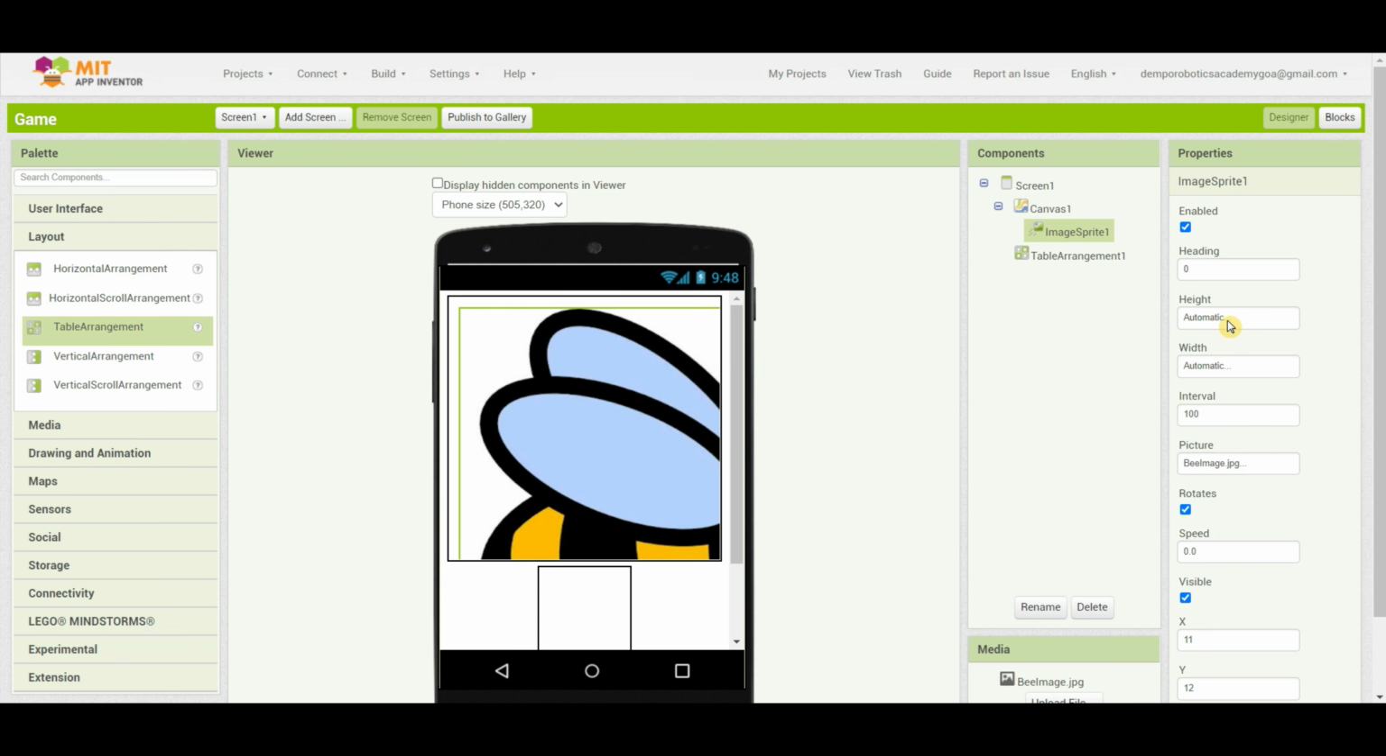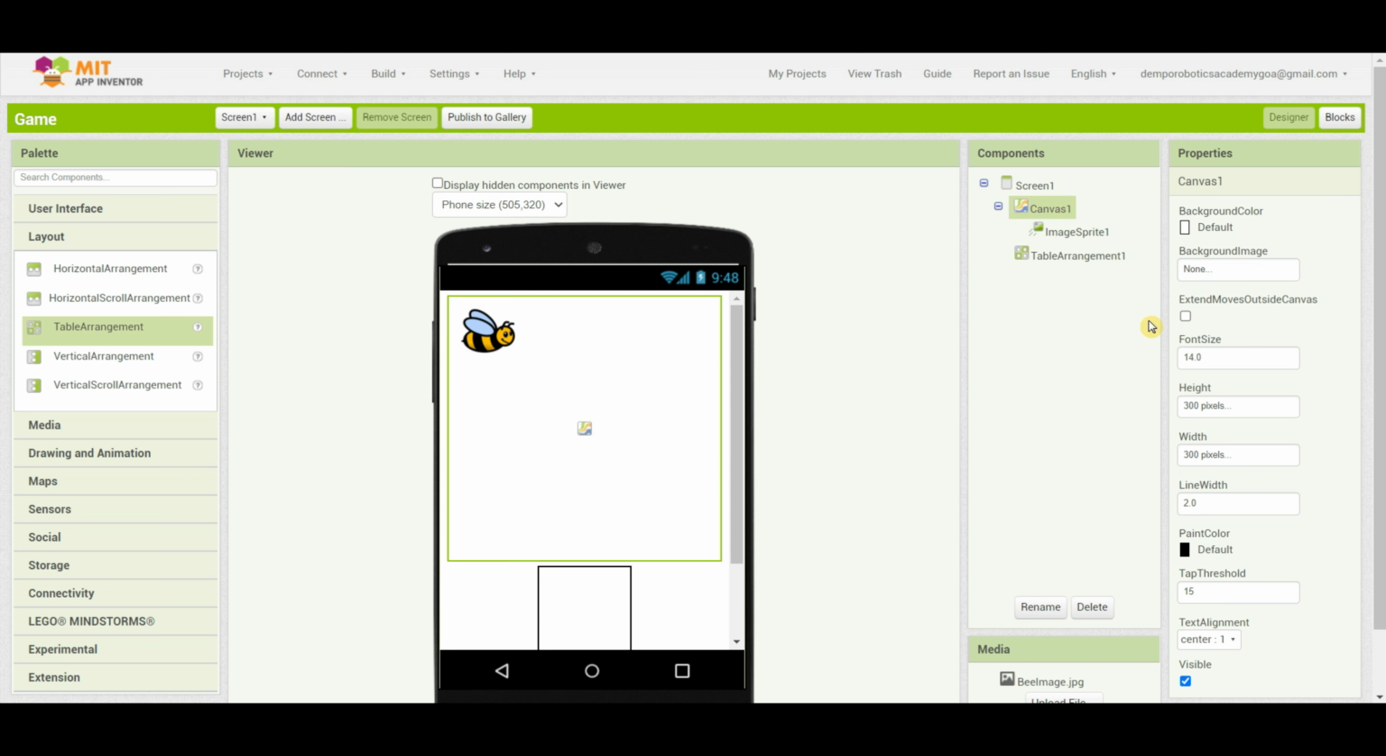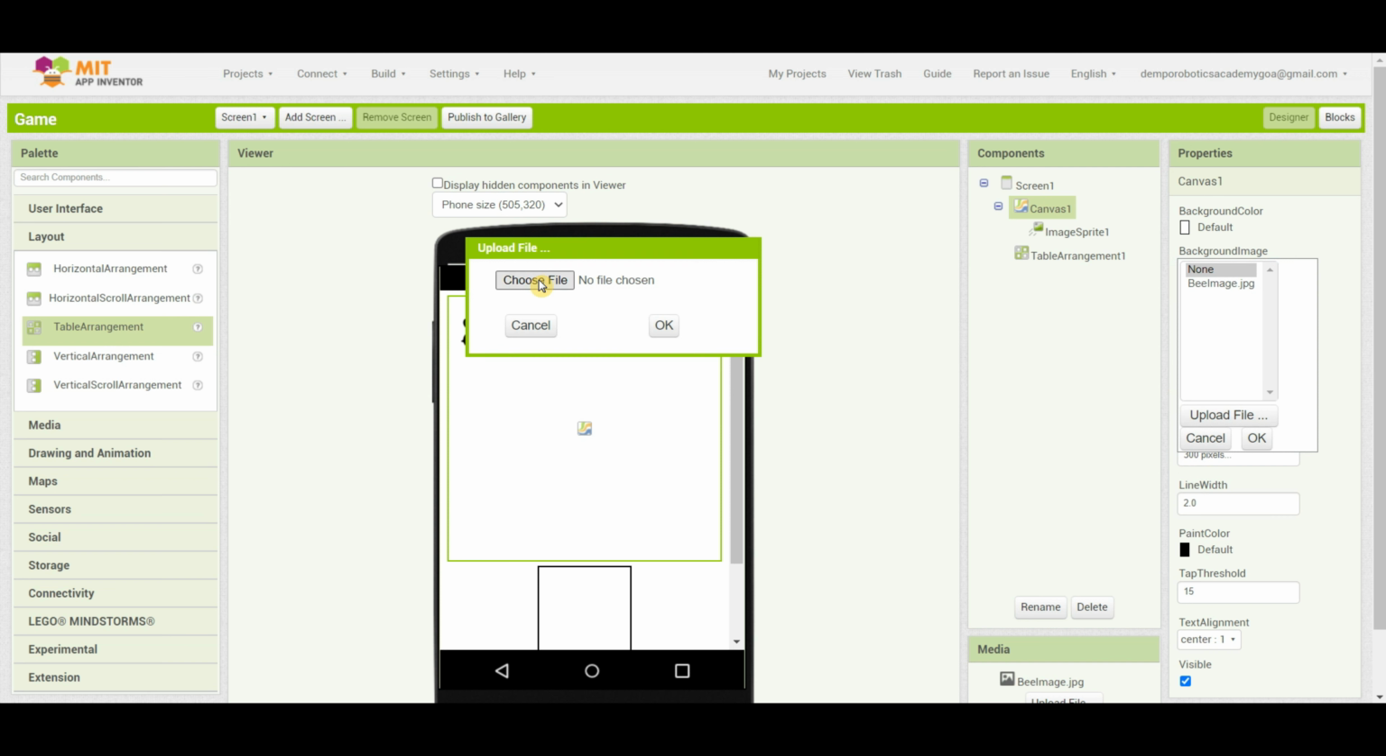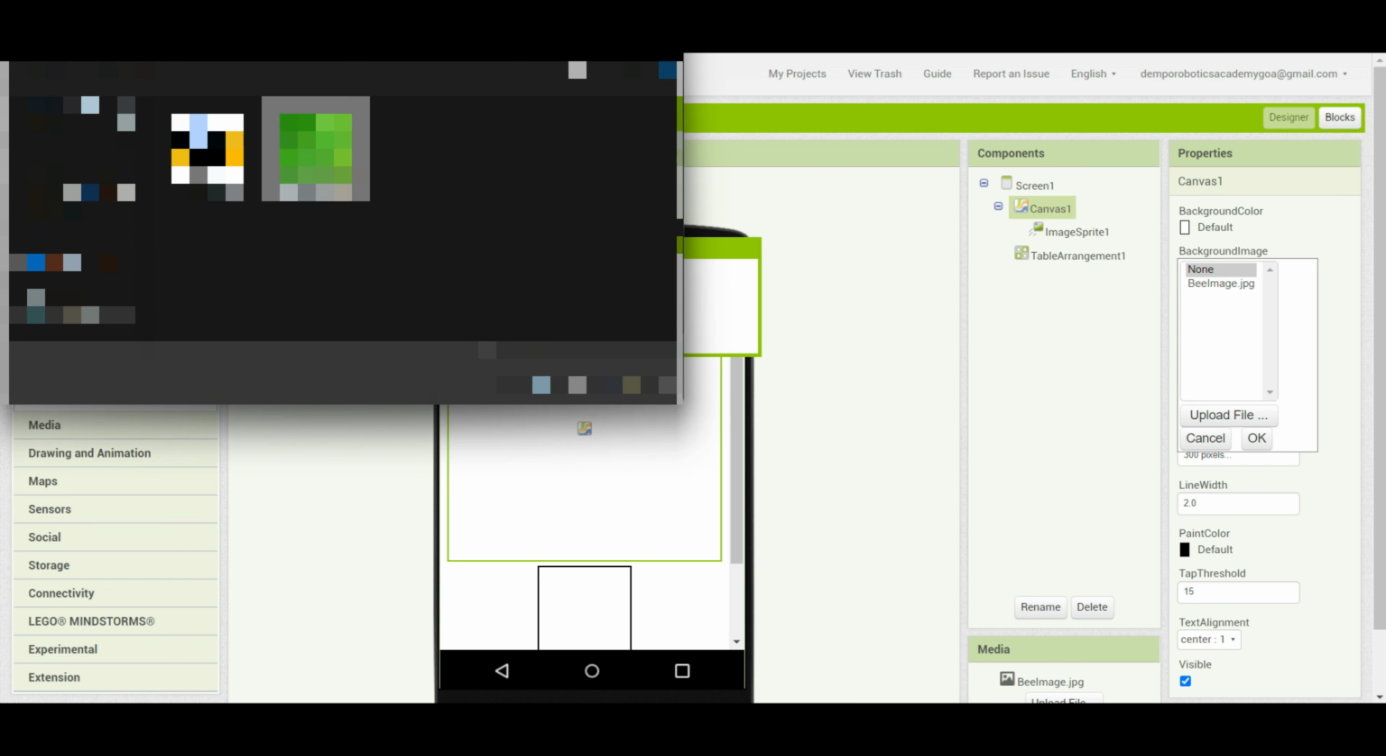Then change the height and width of the image sprite to 50 pixels. After that, click on the canvas and change its background image to the grass image. You need to download one from Google.